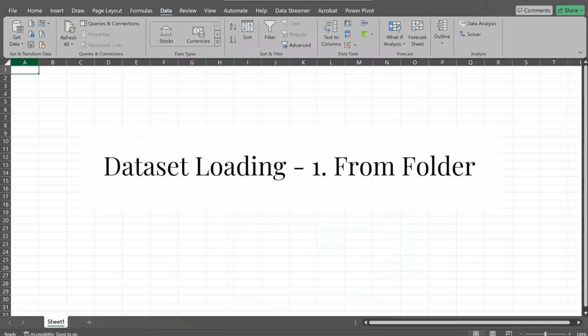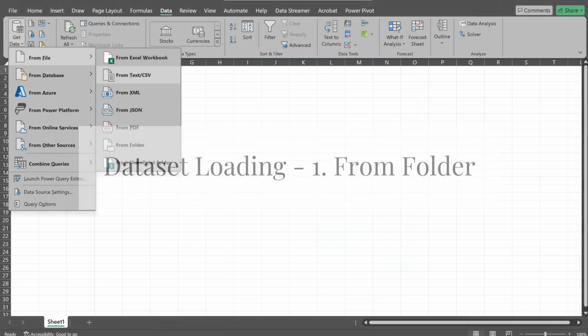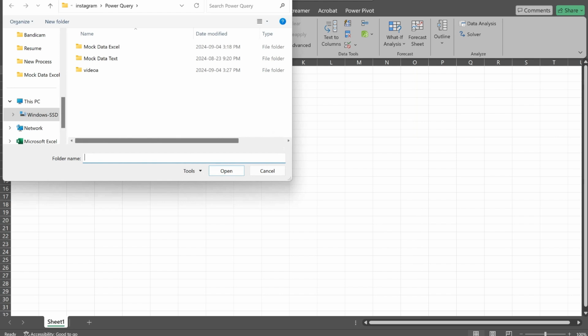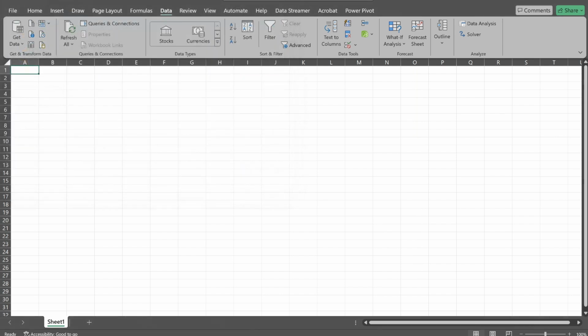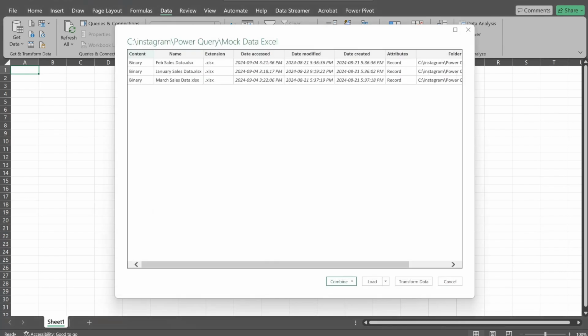First, we will check how to load that data from the folder. For that, go to Data, Get Data, From File, and I'll select From Folder. I'll select that respective folder and click on Open. Once you click on Open, all the Excel sheets present in that folder will be shown over here. Right now we have three months of sales data present in that folder. It is by default showing those files over here.